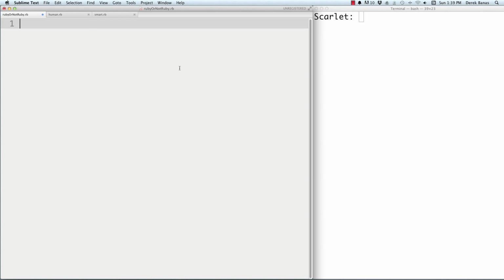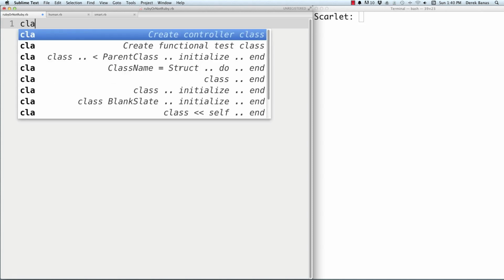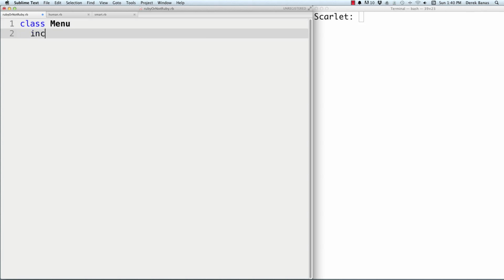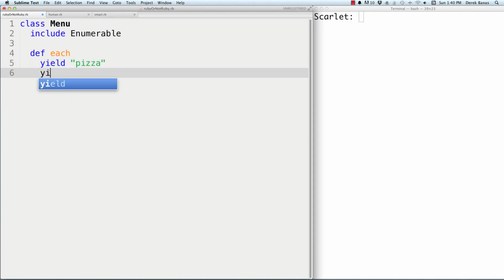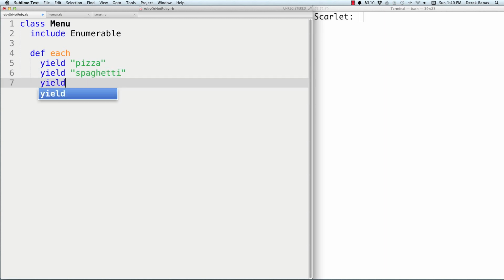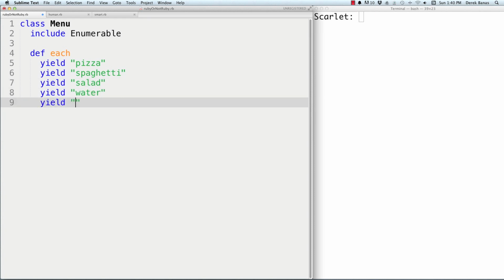Now, a class that includes the enumerable module is going to gain collection capabilities, sort of like we saw with arrays and hashes. Now let's just come in here and create one. Let's call it menu, and let's say include enumerable, just like this. One requirement, however, is if you're going to inherit this, you're going to have to provide a function that is called each. Now we're going to put inside of here all the different things that we're going to have in this enumerable.